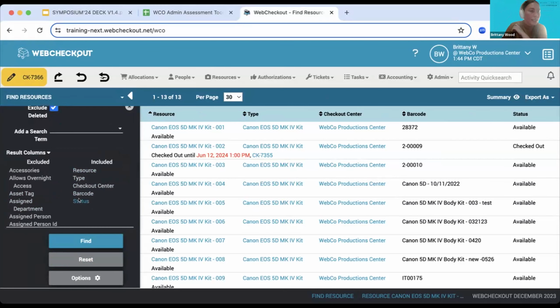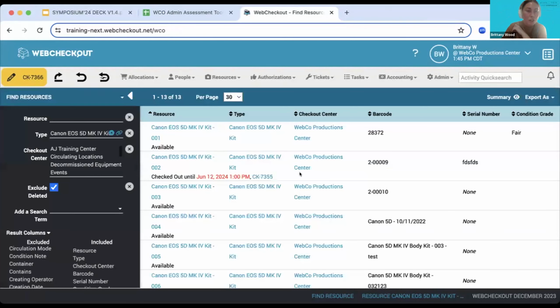So I'm going to alter these. I don't really need to see status, so I'm going to remove that by clicking the header to remove it from this included column. And instead, I'm going to review column headers found under excluded. And I'm going to include serial number and also condition grade. Now there are a lot of result columns, but they are alphabetical, so as you're browsing through them, they will be organized alphabetically.